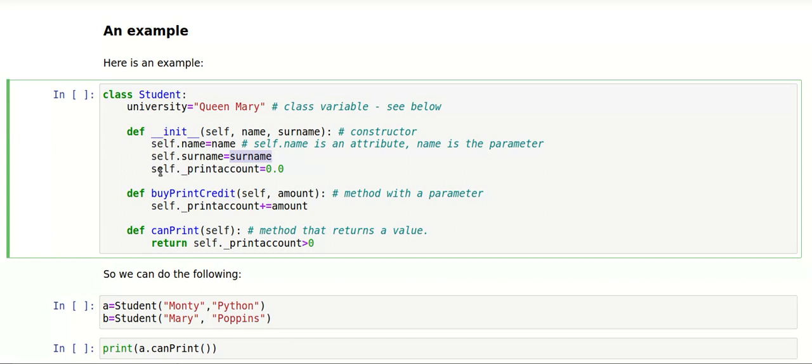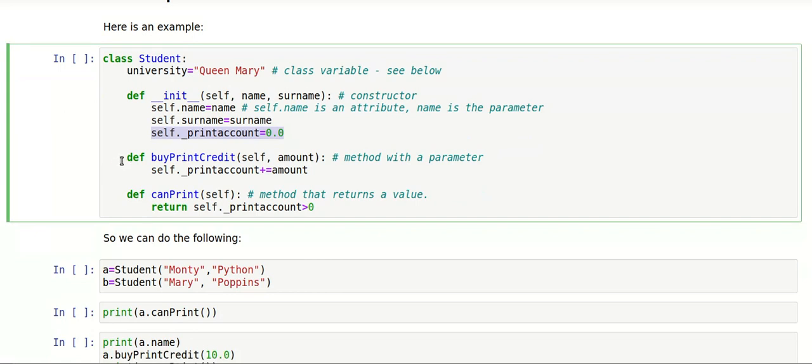Also, as you see here, the constructor initializes another attribute, print_account, and that is not passed as a parameter, it's always initialized to 0. print_account is then used by the other two methods, by print_credit and can_print.